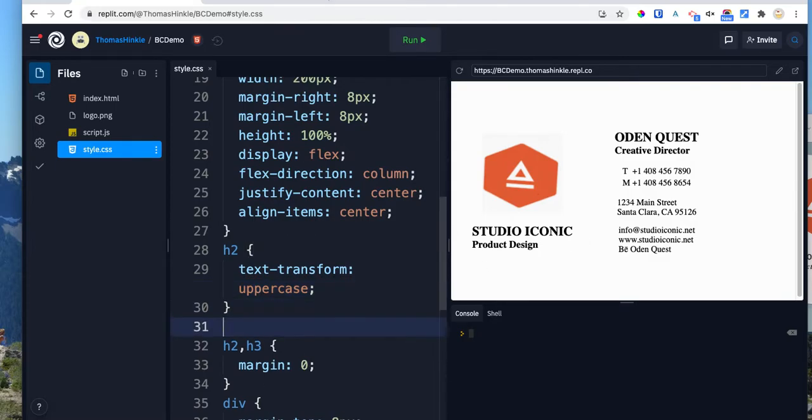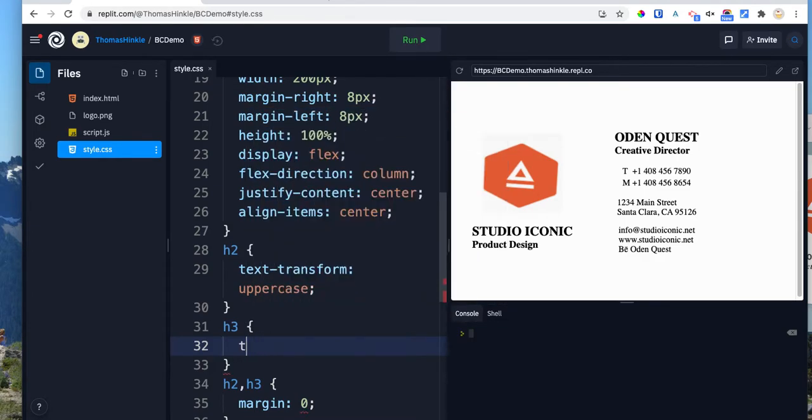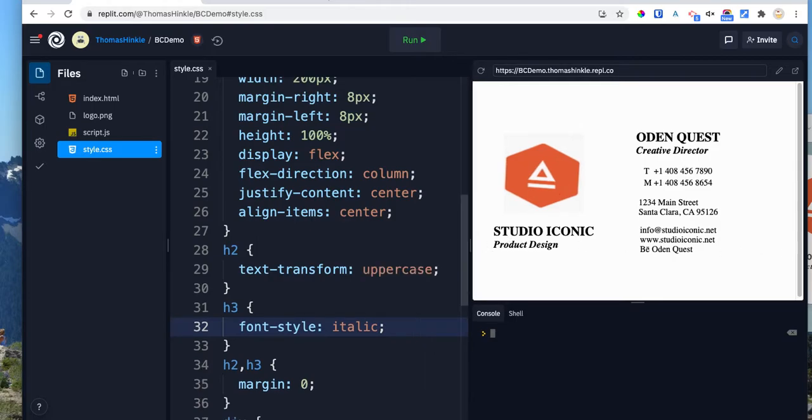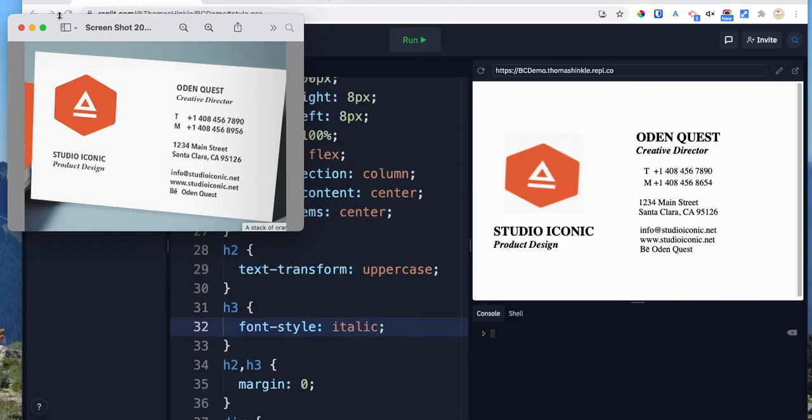And then the H3 header is in the font style italic. So text transform, uppercase, font style, italic. You can look all these up. That gets us partway there, but it doesn't quite look right.